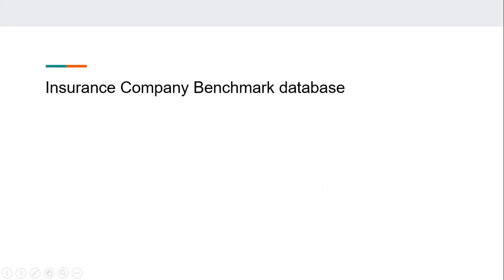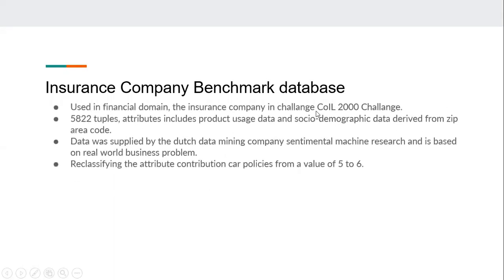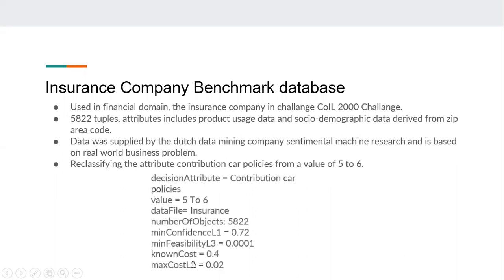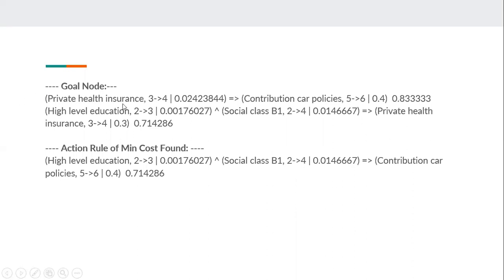In the same way, the insurance company benchmark database was used for the CoIL Challenge 2000, with a total of 5822 tuples, and we are reclassifying the attribute contribution car policy from value 5 to 6. Here are some statistics, and if you see here, private health insurance we change from 3 to 4, because this is the flexible variable, and the contribution car policies we can get from 5 to 6, which is our goal, which we are achieving using action rules.